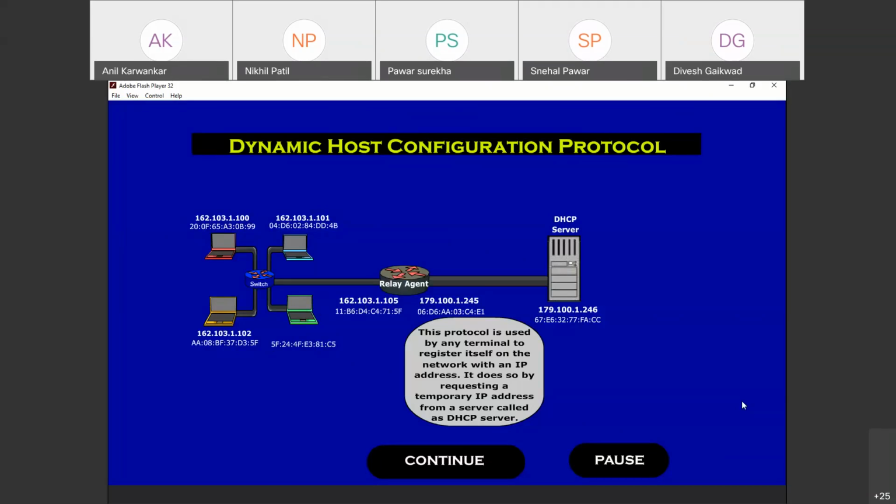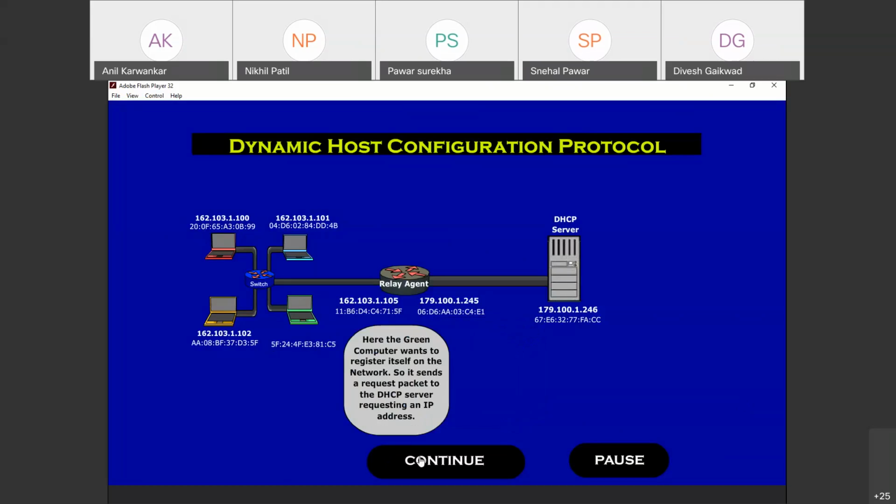This protocol is used by any terminal to register itself on the network. Whenever the terminal registers itself on the network, it will get an IP address. So it first of all requests from the DHCP server. Now see, the green computer wants to register itself on the network. So it sends a request packet to the DHCP server requesting an IP address.